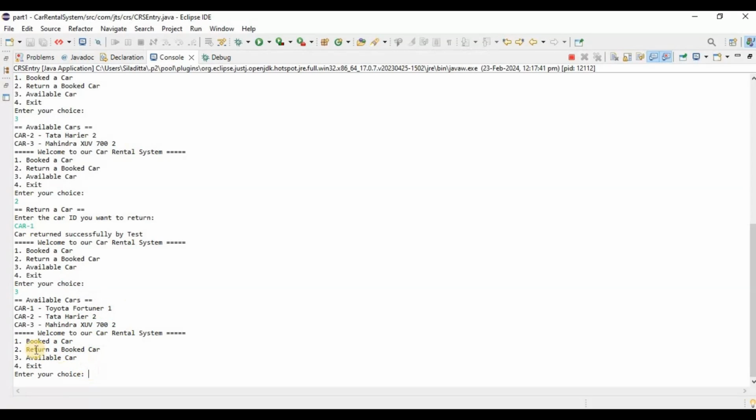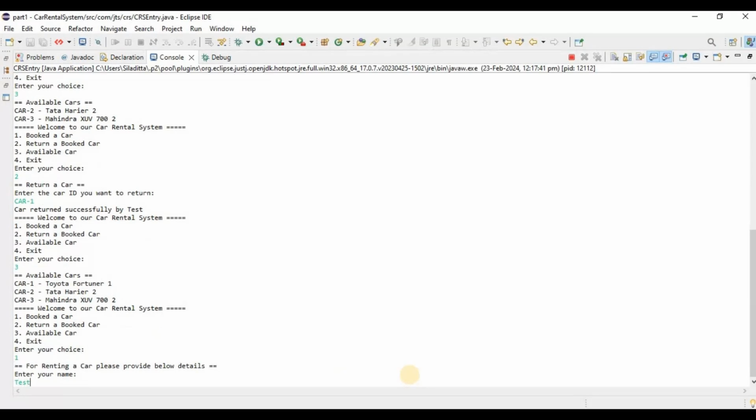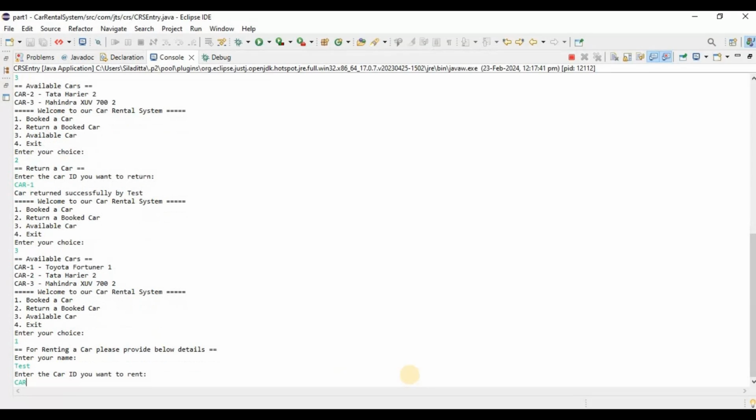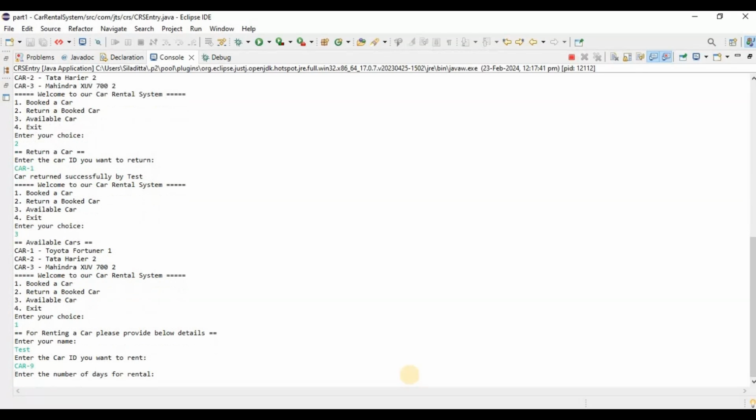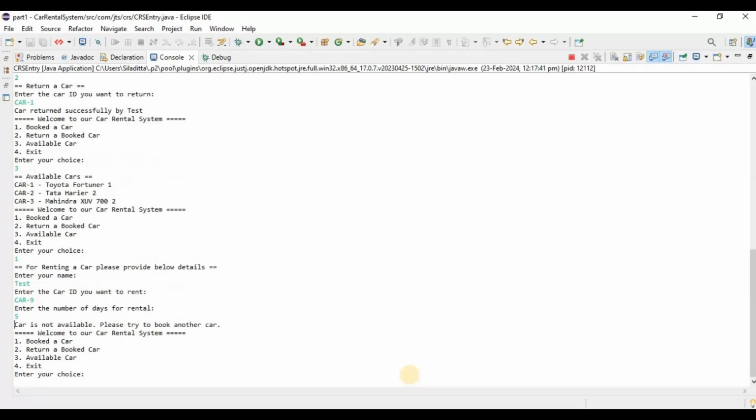Now if I want to book a car for test, then enter the car ID, but this particular car is not available. For example, car -9. Then what is it saying? Enter the number of days. You can see, car is not available. Please try to book another car. Car is not available because this particular ID is not available. So that's why it's showing that car is not available, right? So in this way, we can book a car or return a booked car. You can display the cars.